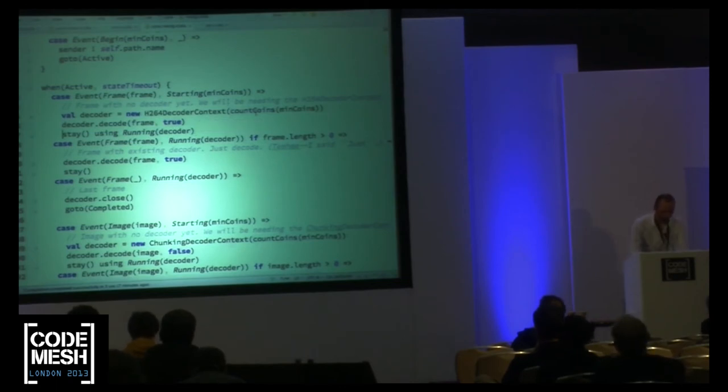Excellent. And then we stay in this current state, so we stay in the active state, but we modify the data. So whereas before we had starting with a minimum number of coins, we are now active but running with this decoder. And so when we receive another frame, we're already running, and if the frame length is greater than zero, then we decode that one frame and stay in this current state, and so on and so forth. Until we get here, this is where frame.length is equal to zero. That's the last one we've received. So we close the context and go to completed. That's all there is to it.